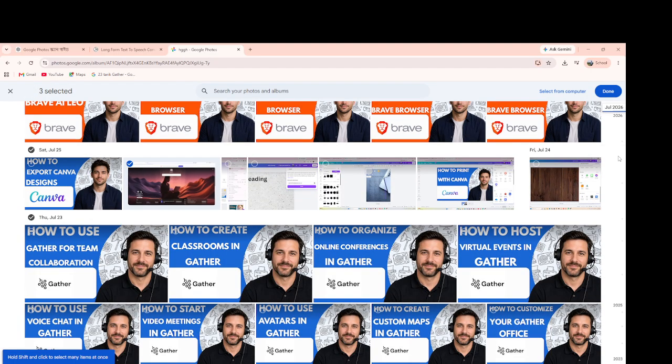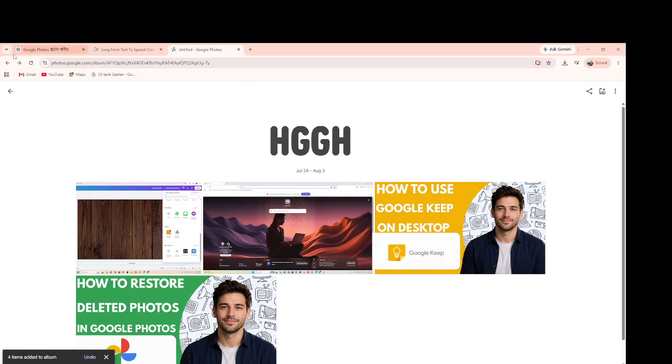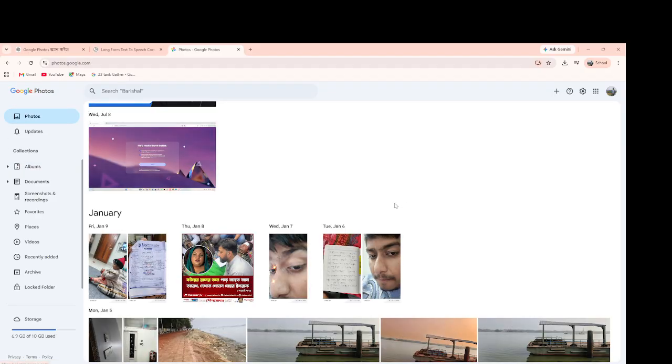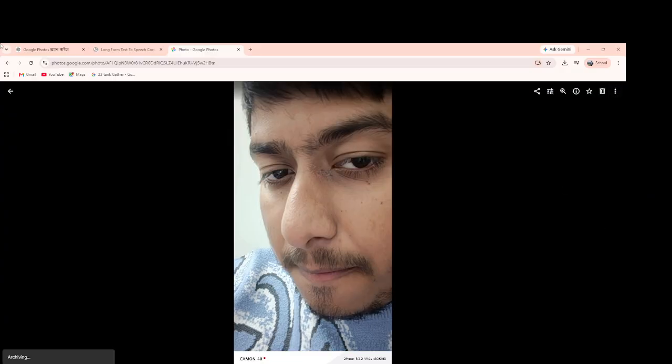If you want a cleaner photo library, use the archive option. Archived photos remain in your account, but no longer appear in the main Photos view. Google Photos also includes basic editing tools. Open a photo, click Edit, and adjust brightness, contrast, or crop the image.